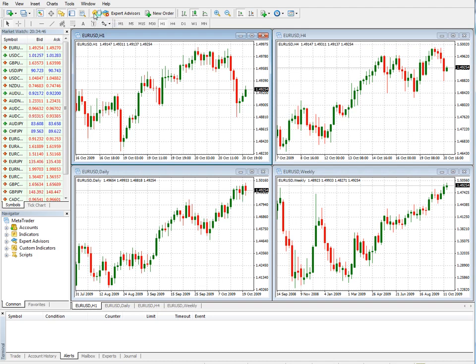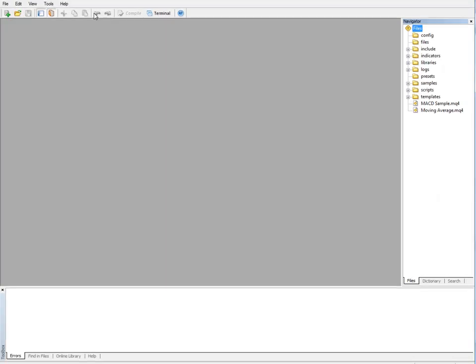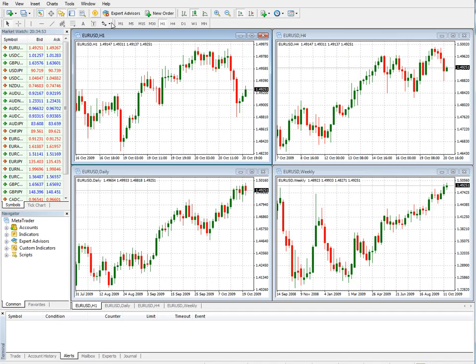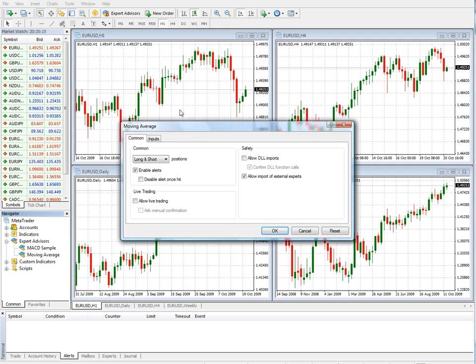MetaEditor, we've explored it before. And close that window. Expert advisors. This will activate an expert advisor if there happens to be one in that particular window. Matter of fact, let's take a look at how that works. I'll take the simple moving average advisor and I left click and drag it into the window here. I'll put on allow live trading.